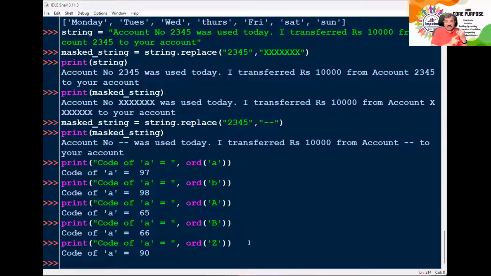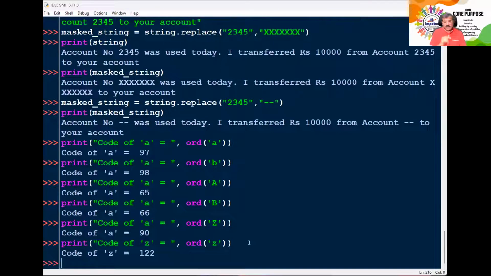Because ये जानकारी बहुत काम में आएगी in different languages. And हर एक language में वही रहेगा. Uppercase A 65, uppercase Z 90, lowercase a 97, lowercase z will be 122. Let's check. Lowercase z 122.